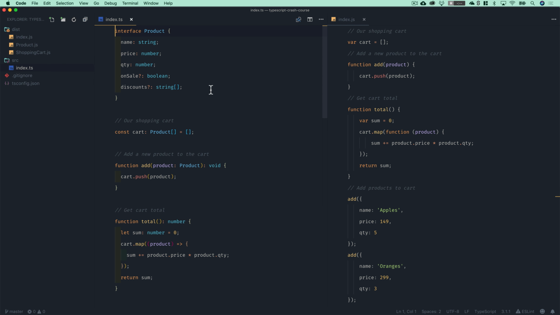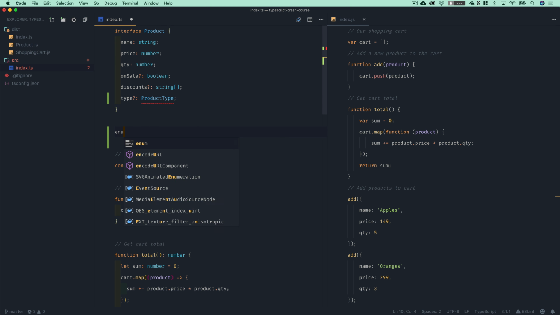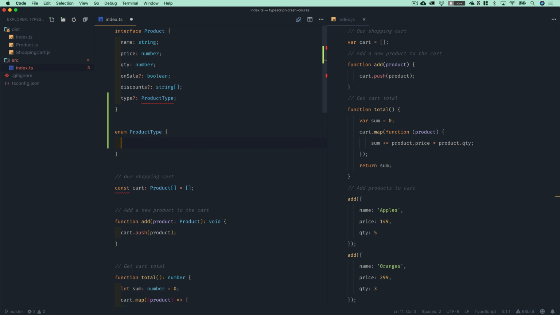So let's jump back up to the top of our file here, and we're going to add a special type that you may encounter in TypeScript called an enum. An enum is a really great type to use when you have a property or a parameter that has a predefined set of values. As an example, we could say that our product is going to have an optional parameter called type, which is going to be of type ProductType. And we can create that enum by typing enum ProductType. And what this looks like is you just type in the various values that you might have.